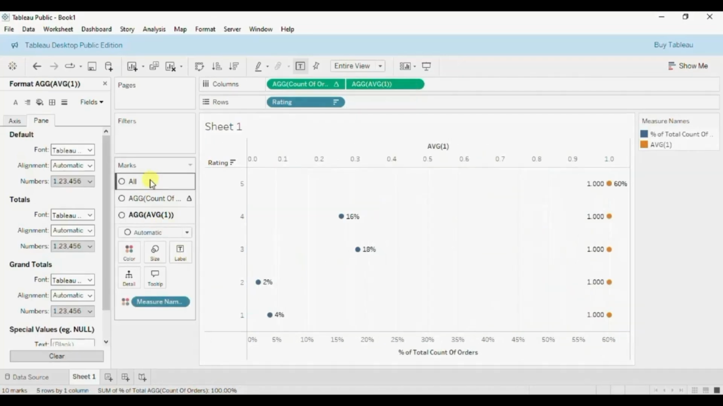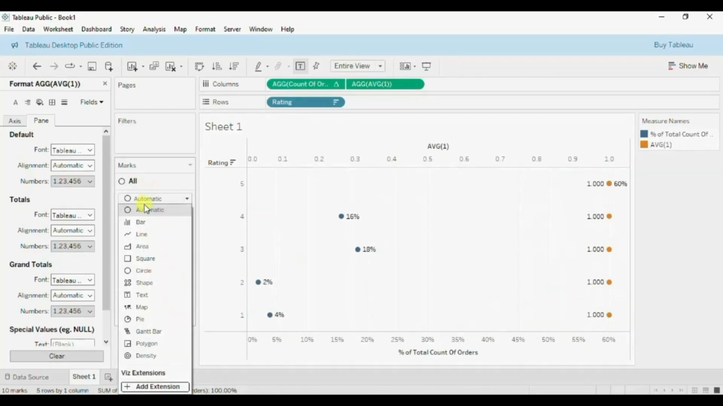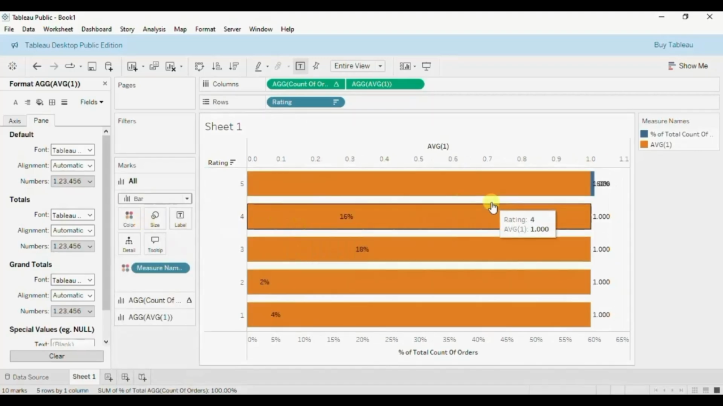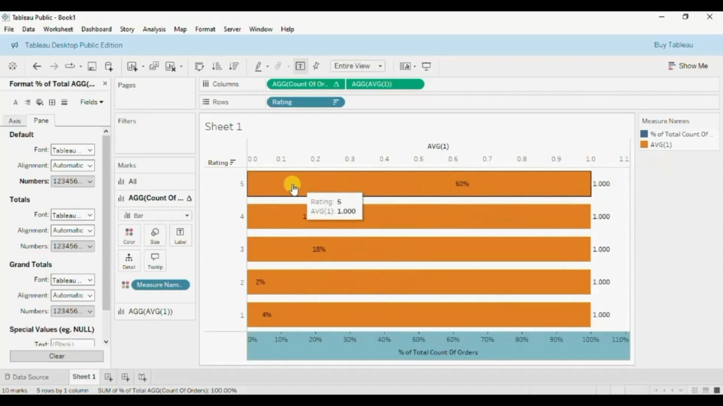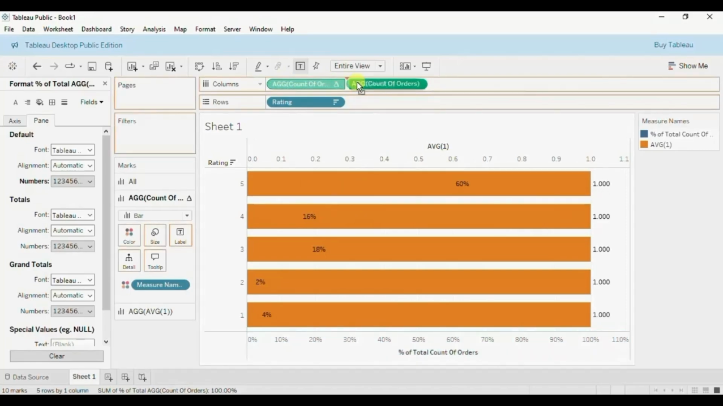Now from all, select the mark type as bar. We will synchronize both the axes. Right click on synchronize axis. So the blue bar is getting hidden behind this orange bar. What we can do is we can just reverse the order of both these fields.